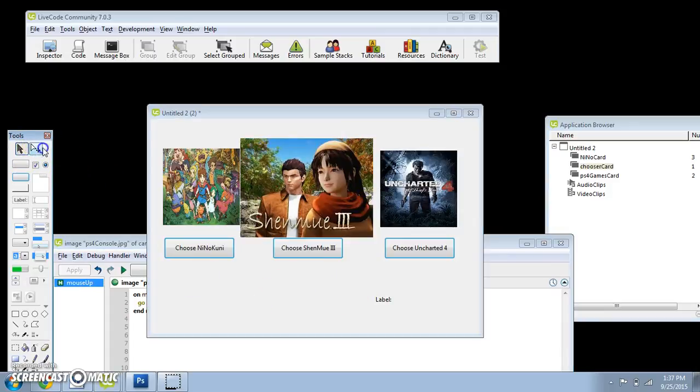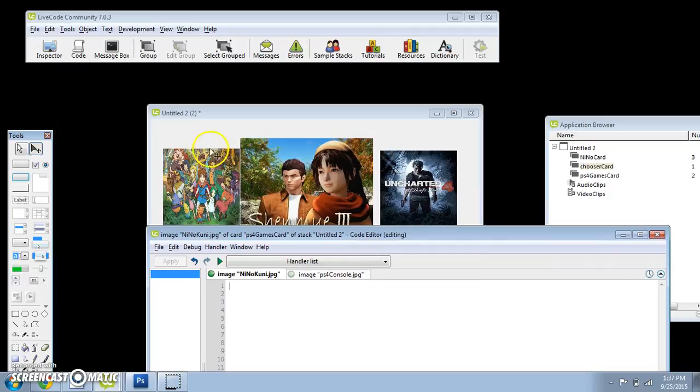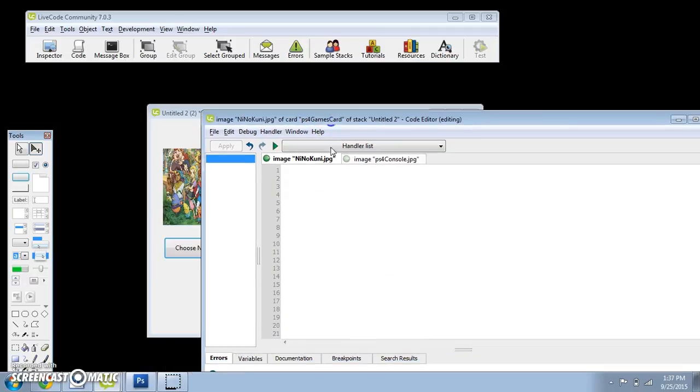Okay, so let's go ahead and code this. Edit script. So this is when my mouse goes in the Ni no Kuni thing. So on mouse enter, put Ni no Kuni into field, game field.